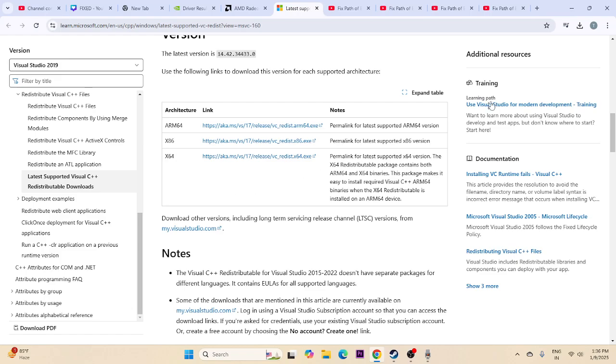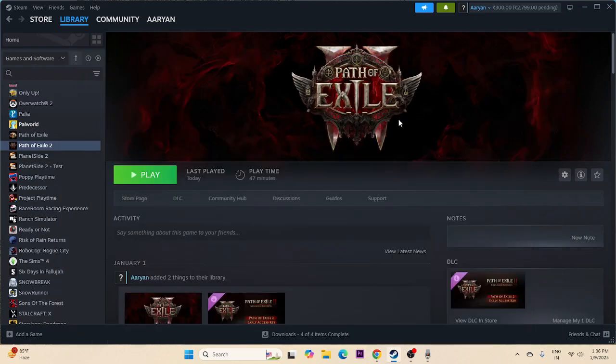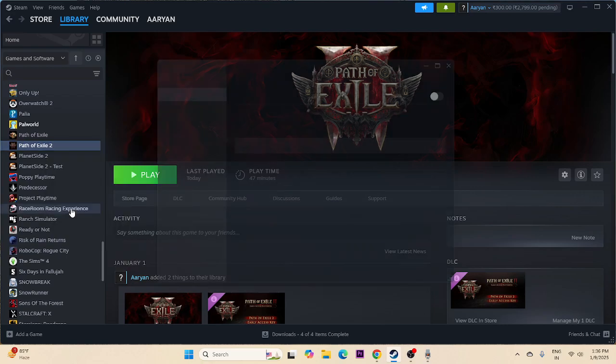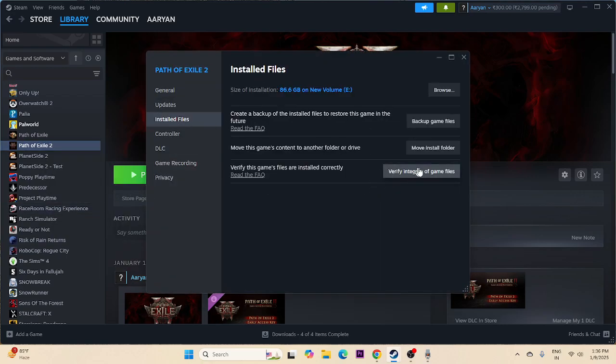After trying this, still if you're having trouble, we need to try a few more steps that are going to fix the issue. And one among them is verify integrity of game files. So just go over here in the game, right click and go to the properties, installed files, and just click on verify integrity of game files. Verify integrity of game files is going to check every single file of a game, and if any files are corrupted or missing, all these kinds of issues will be fixed by this.